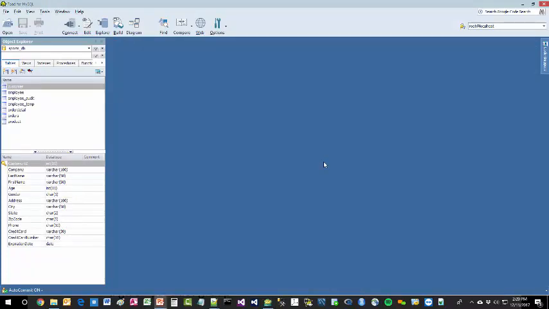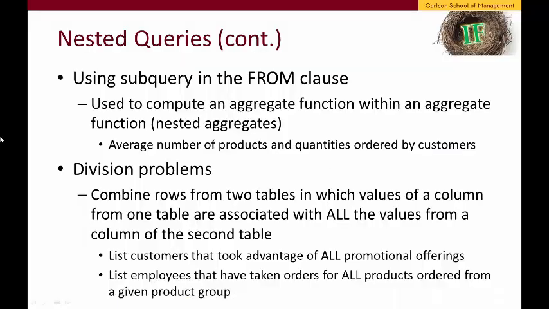Okay, the last type of intermediate level SQL problems, where is the presentation? Here, right here, second bullet. Our so-called nested queries involve the so-called division operation. Here, the rows from the two tables in the many-to-many relationship are combined in a way that values from a column in the first table are associated with all the values from a column in the second table. And the first and the second are the two involved in the many-to-many relationship with the associated table in between, of course.